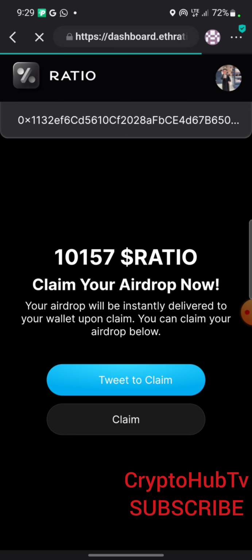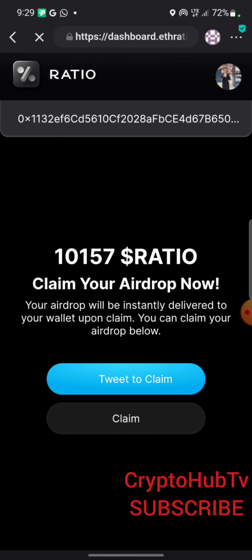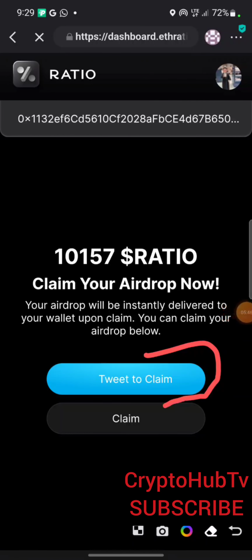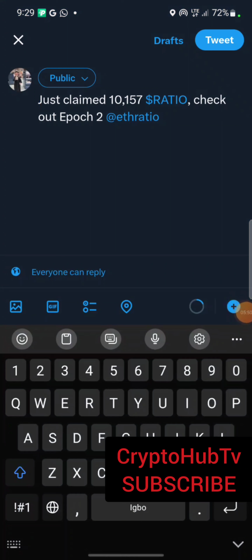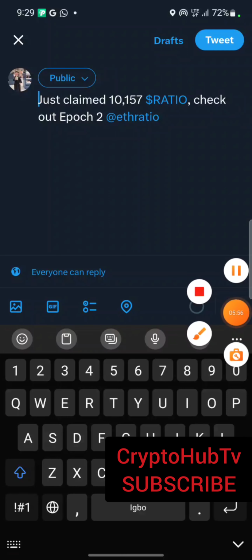So here it is. You see, tweet to claim. Claim your airdrop now. Once you tweet, your airdrop will be instantly delivered to your wallet upon claim. You can claim your airdrop below. So I'm going to tweet to claim this now. Let's just make this tweet. You see, I just claim 10,000 ratio. Check EPOCH2 ratio. So I'll click on this tweet now.